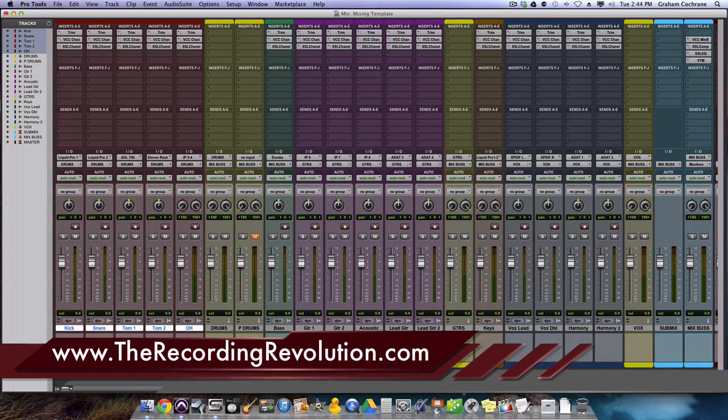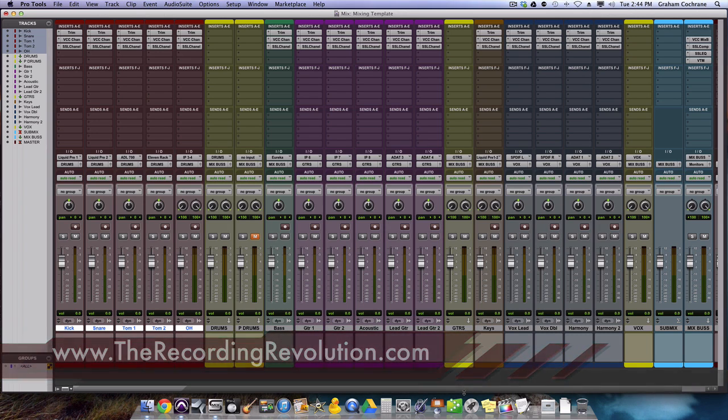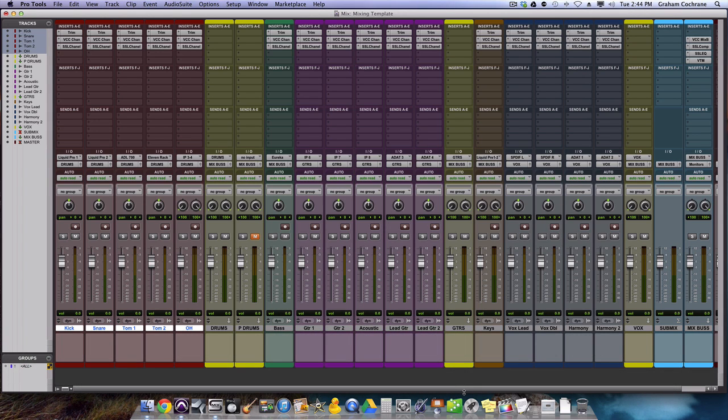Today I want to show you how to set up a mixing console template in your DAW. This can apply to any piece of software. I'm in Pro Tools today because that's what I use, but the concept is really simple.